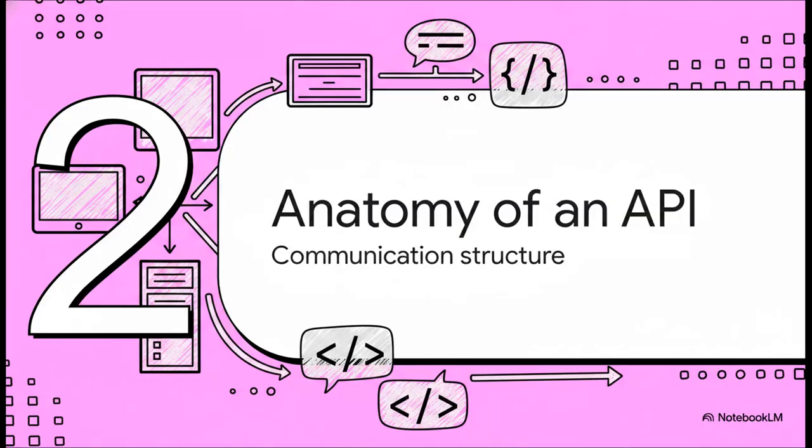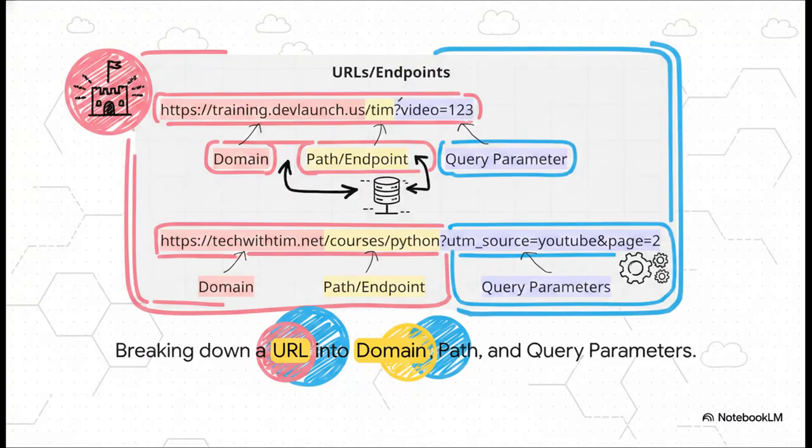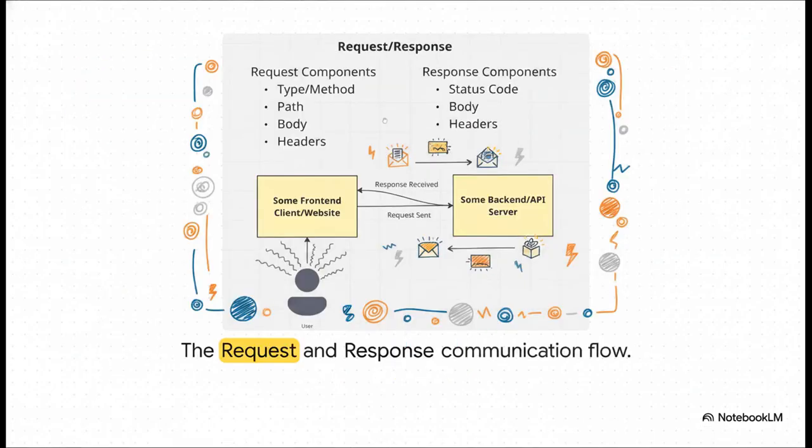Moving right along to Section 2, Anatomy of an API. Let's actually break down the URLs that route all this traffic. First, we have the domain, which is our server's main address. Then, the path, or endpoint, routes us to the specific resource we want. And finally, those query parameters pass along extra super granular instructions to that endpoint. And all of this creates a continuous communication loop. The front-end client fires off a request to the back-end API server. Then, the server processes it and fires a response right back. It's just a rapid-fire, endless conversation.